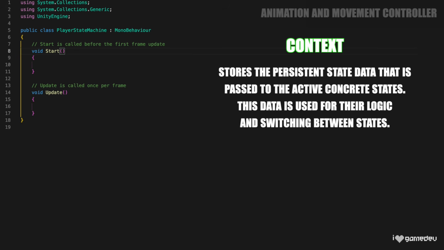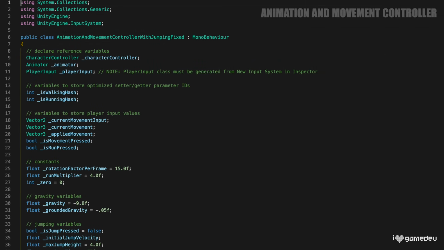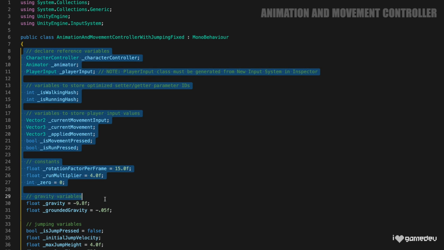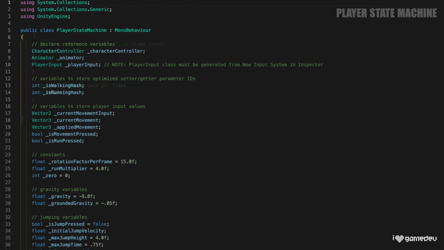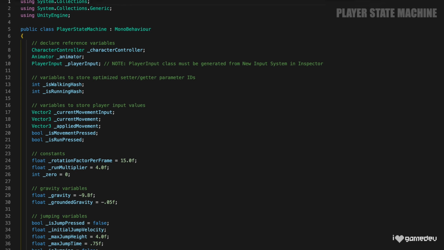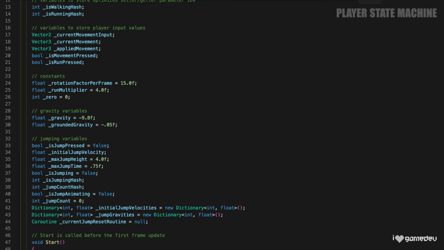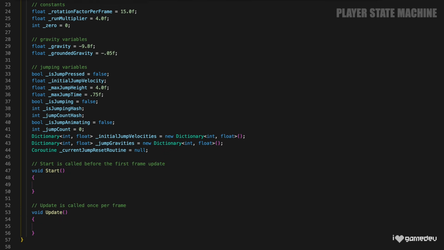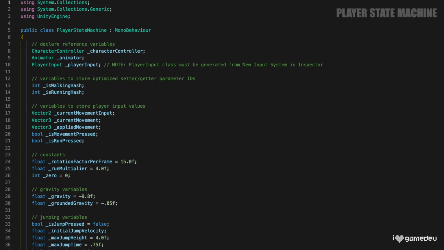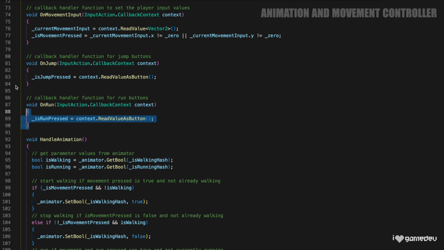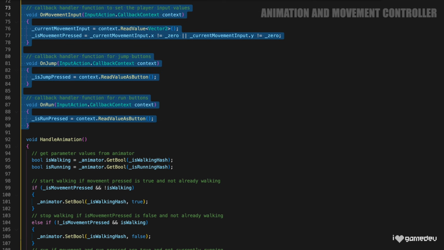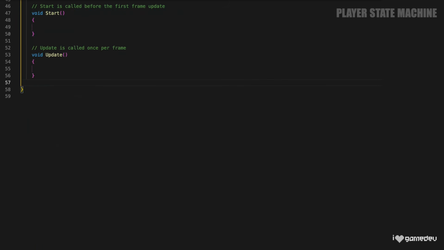What this means is that the player state machine script will retain all of the variables from the old animation and movement controller script. Let's go ahead and copy all of the member variables over now. It's worth noting that by keeping the variables in the context instead of within the concrete states themselves, we could technically have multiple state machines running off of the same data. In addition to the variables, we are going to want to keep a few of the functions as well. We still want the callback functions that we use to track the player's input using the new input system: on movement input, on jump, and on run.